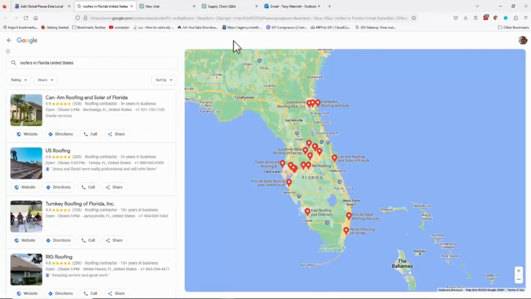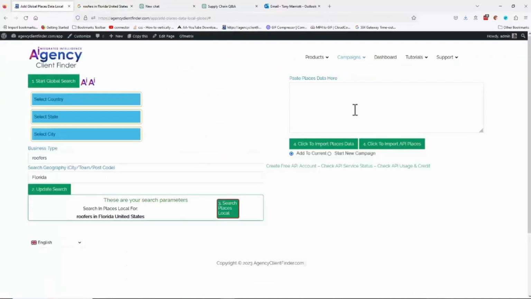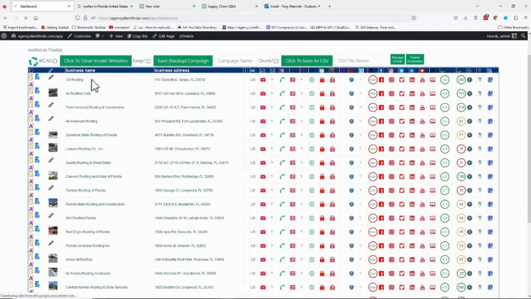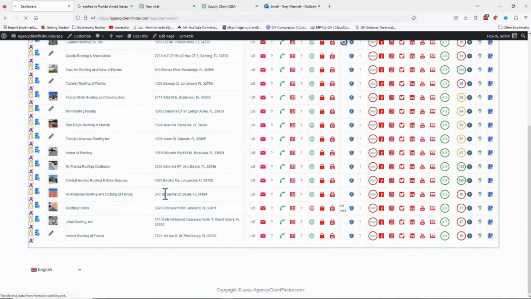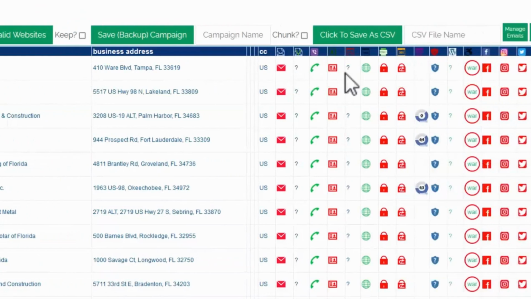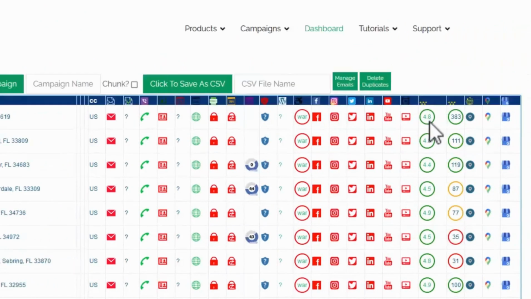Now I can manually just copy this and drop this into this space here and run off, but if we use an API, which is basically free, we can start a new campaign, click the AI import, and it says click add places, and you'll see that we have 20 roofers from the Florida area. We can add more in if we want to. We've got some basic information here. We have business name, business address. We can see that it's got telephone number, websites, review information over here, and it's slowly filling in some SEO information here as we speak.